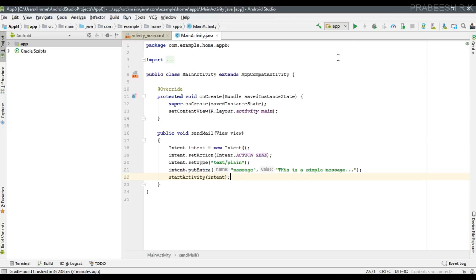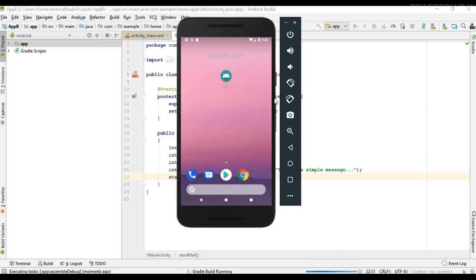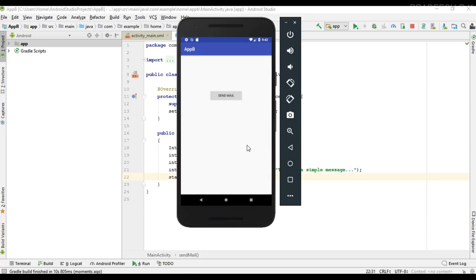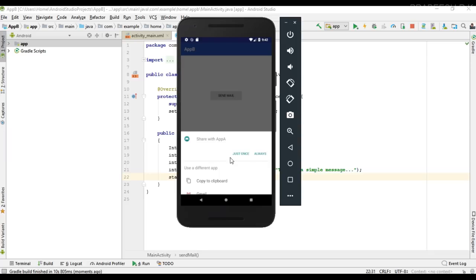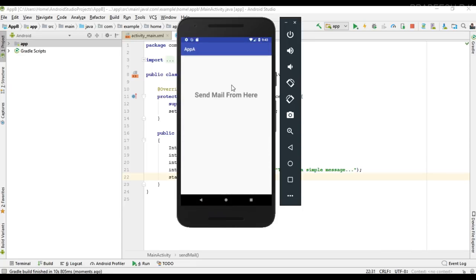Now we can test it. So run the project. That application is available on this virtual device. Try to send mail, and here is this dialog. Here is our first application. So application A contains an activity that is capable of sending data. I select just once. So now from application B we can open an activity available in application A. That is the main significance of using implicit intent.